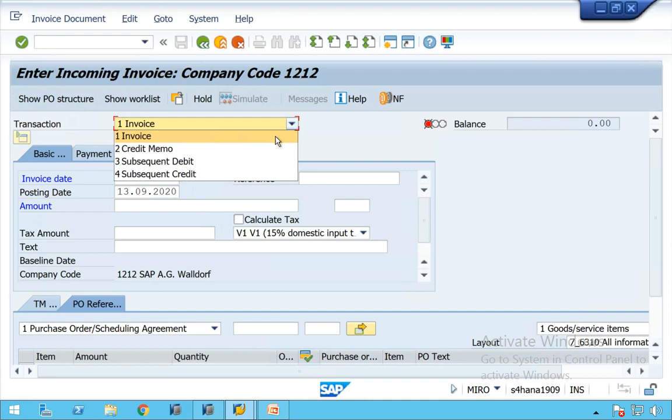Invoice means, suppose I ordered 10 pieces at the rate of 10 euro per piece. Then I'll receive an invoice for 10 times 10, that is 100 euros. I'll receive the invoice. Now, what is next? Subsequent debit and subsequent credit.